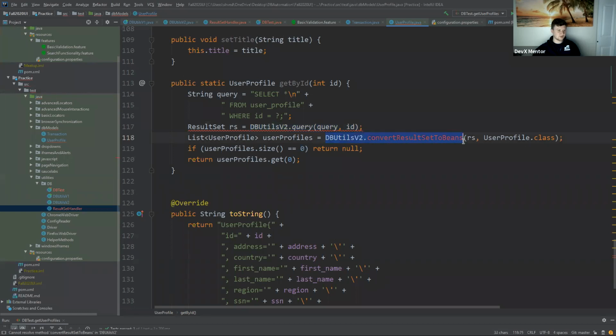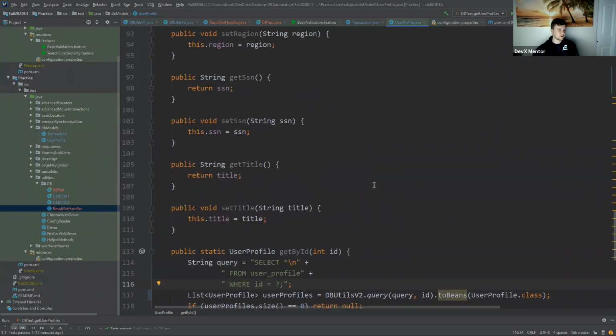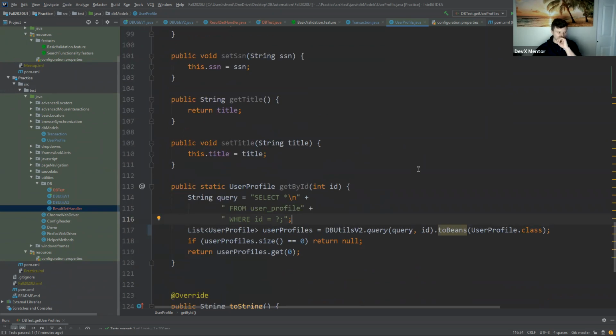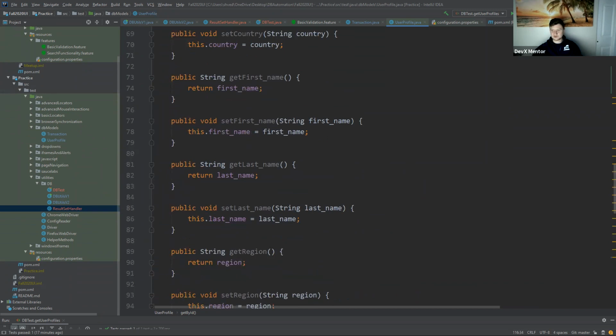Okay, so now here we have query again, two beans. Okay, I think I resolved all my problems. Okay, so far any questions? We should jump to another topic.